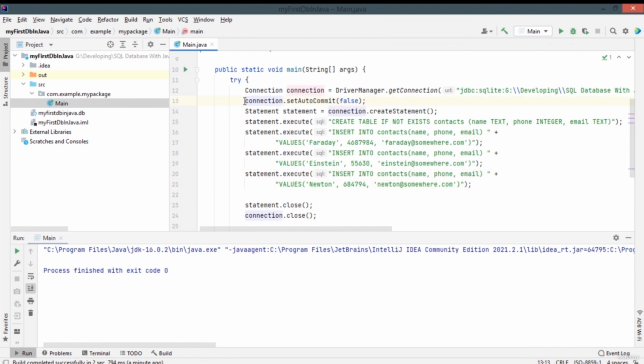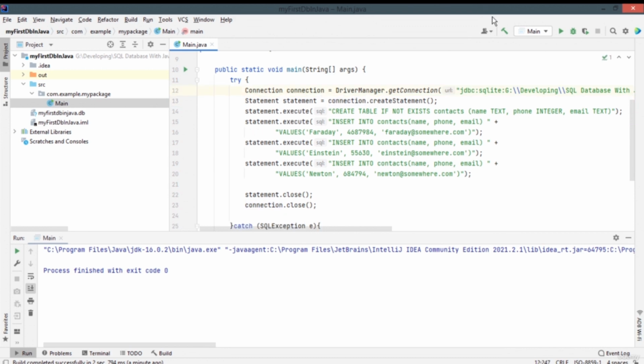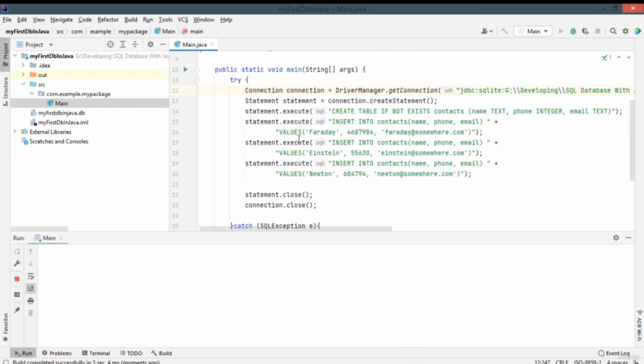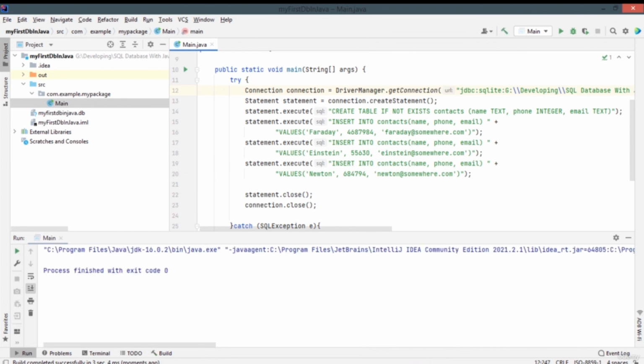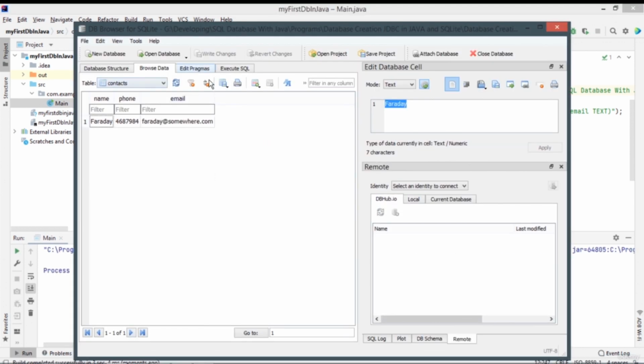So right now we're just going to remove this statement, connection.setAutoCommit(false), and leave it. I just wanted you to know that it's going to autocommit for us. Let's come here and update. Here we have Faraday, Einstein, Newton. Okay, we've added Faraday 2 times. No problem, that's not a problem for us.